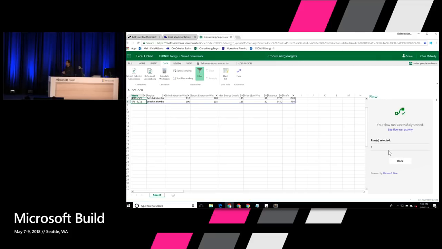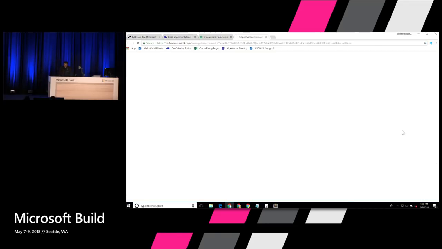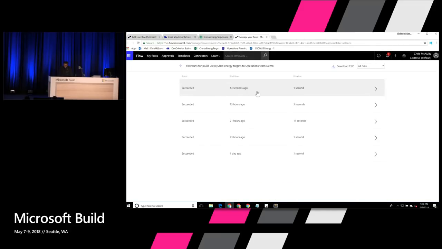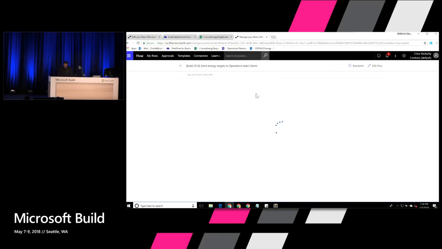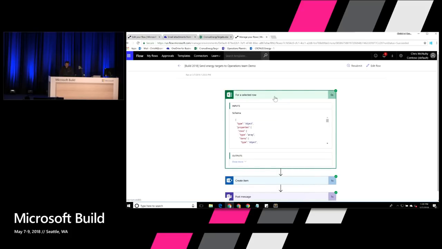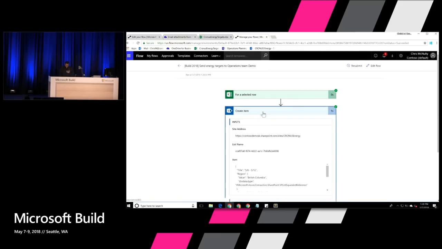Now, the first thing it does is tell me which row was selected. In this case, it was working on row number 7. The flow run was successfully started. If I want, I can also see the flow run activity. It tells me that it succeeded, and it tells me how long each step took. Also, I can see which row was selected, where the item was created, what data was put in, et cetera.